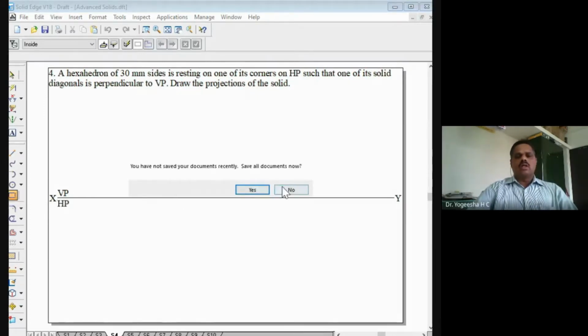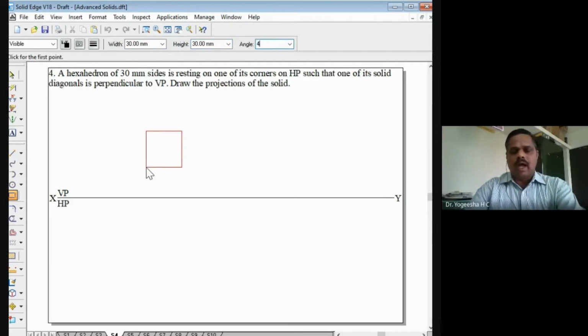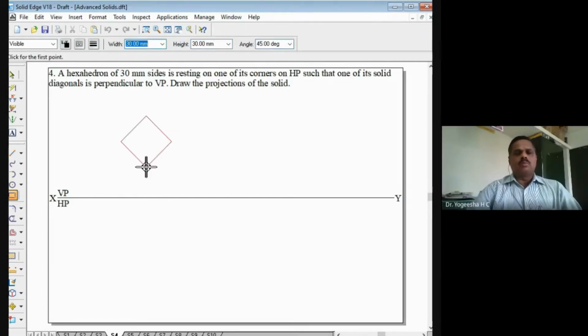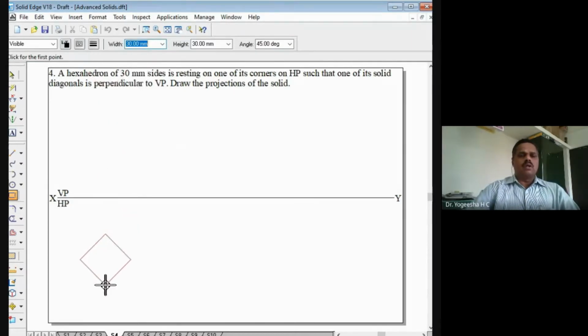As I told, the initial position we have to draw similar to the corner condition problem. A cube will be seen as a square in top view. So that square will be drawn now. 30 mm is the side of the square. So 30 mm by 30 mm, as it is a corner condition problem, we'll give the 45-degree inclination here. We'll place it here. So this is your cube, right?